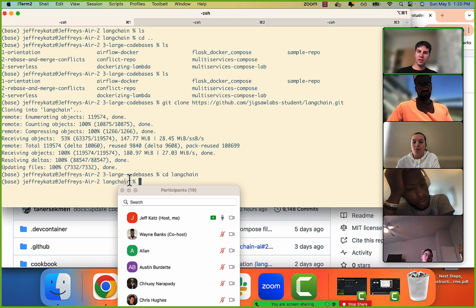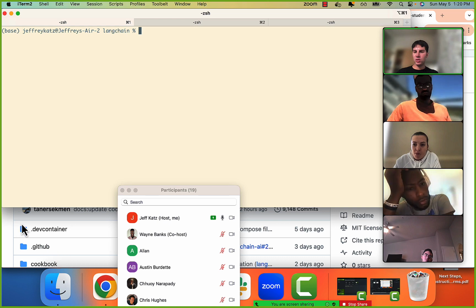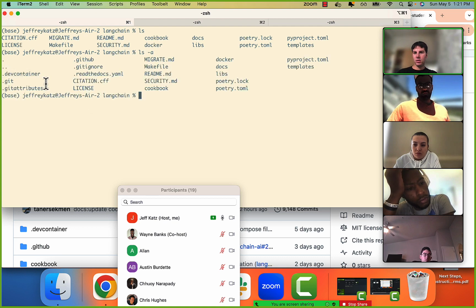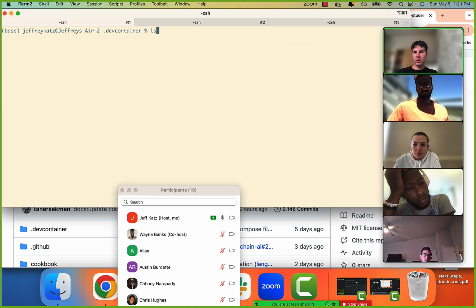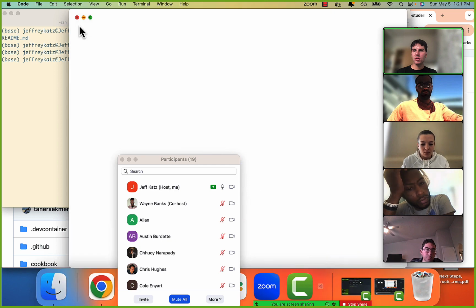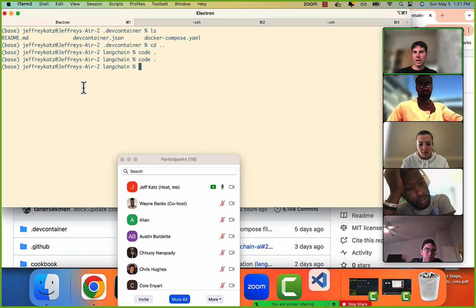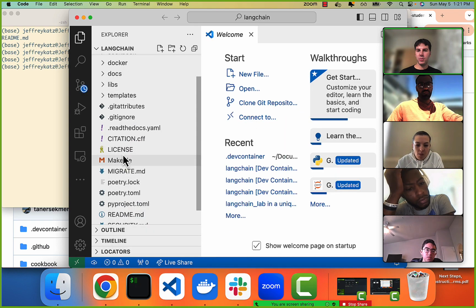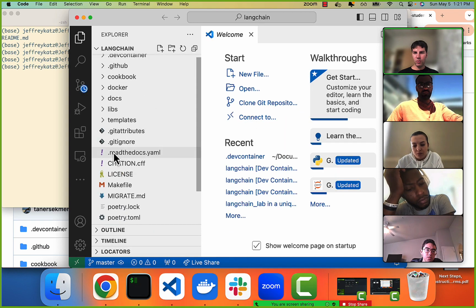Okay, so I've cd'd into the LangChain folder, and essentially, we're not going to see this .devcontainer because it's a dot folder, right? But it's still there. If you do ls -a, there it is. So we can do cd .devcontainer. I'm not using Codespaces. All I did right now is I cloned down the repo and I'm just pressing code dot, just opening up the repository.